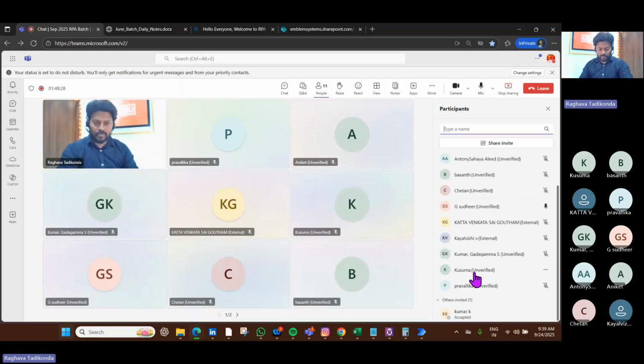Kusuma, any questions? Kusuma, I saw your message on WhatsApp. So she's asking how much the package is. So guys, coming to the package, generally for a Java developer, .NET or any other technologies, if you have 5 years of experience, your package might be 9 to 10 lakhs or 10 to 11 lakhs.